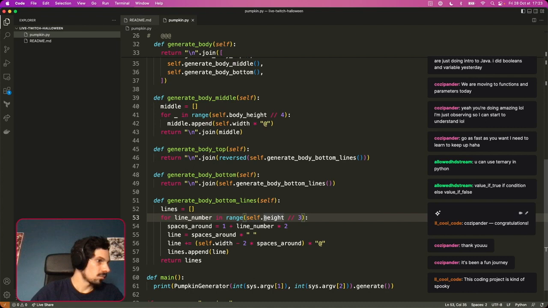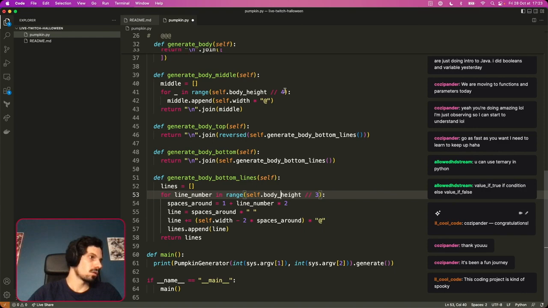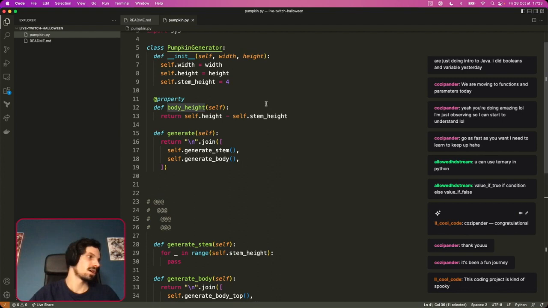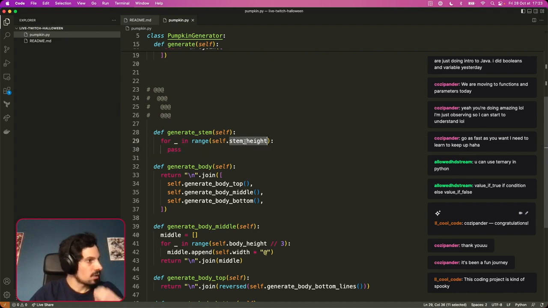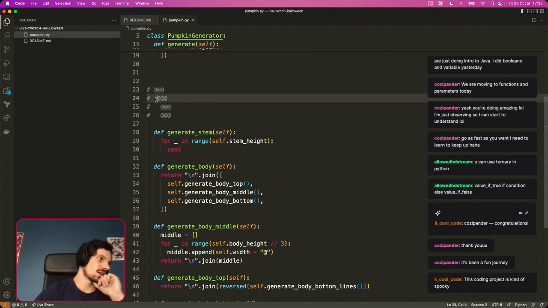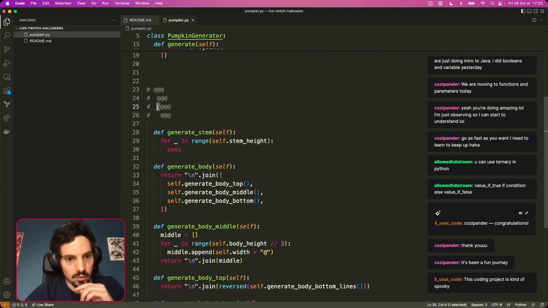Okay. And it has to be 3 there because we already removed the stem size from the body 8, so it's not divided by 4 anymore. We're just removing the stem 8. Now we have the stem 8. We want to generate first this line, then this line, and then we'll start to remove spaces before printing those characters. So let's do that.